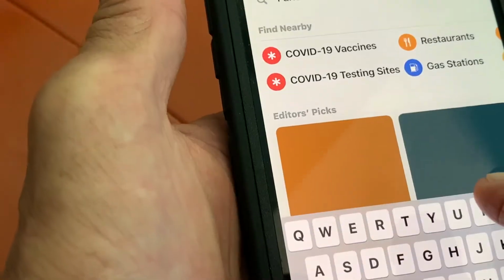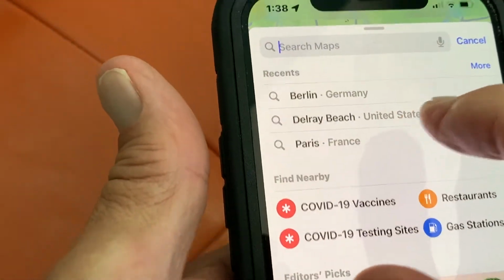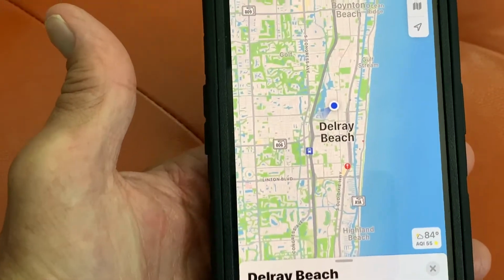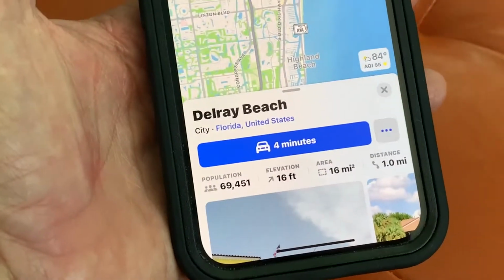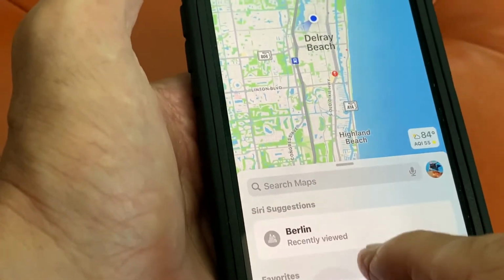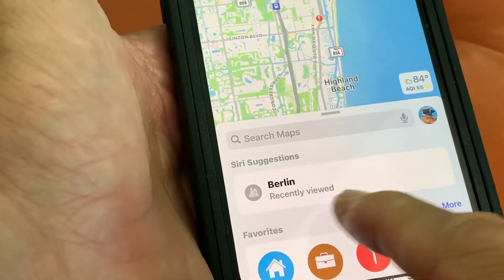Like I could put in here, like here's Delray Beach. I've already searched it. Whatever I search, it's going to show in here. So if I search Delray Beach, it comes up. And basically, it gives me this page. And I'm like, that's not what I really want. So let's go back to search again. And I'm just going to go ahead and hit Berlin because I've already searched it once.